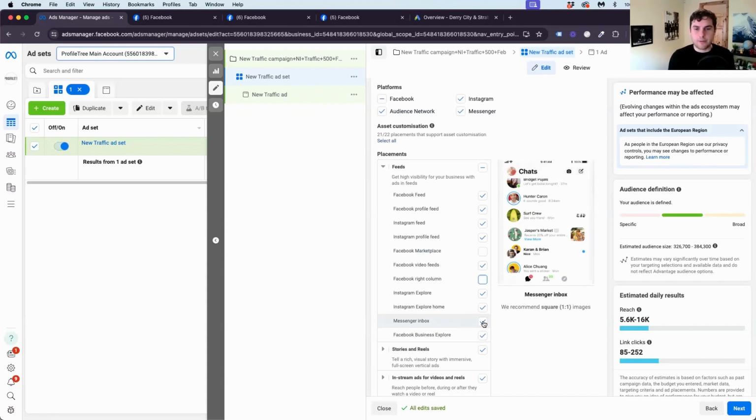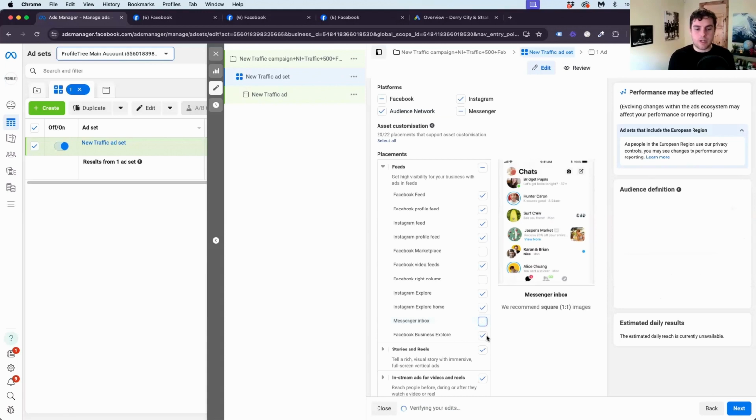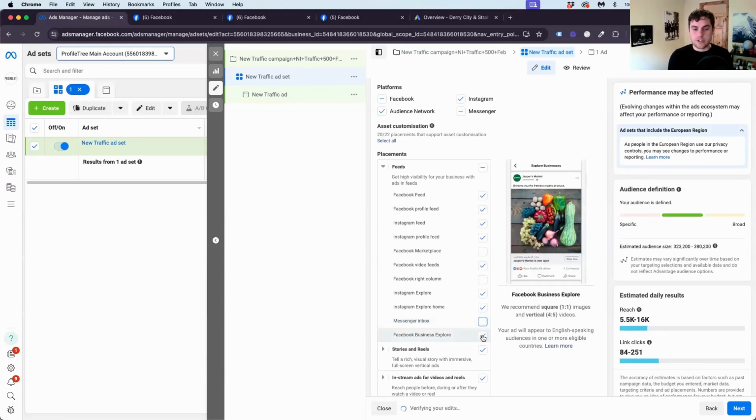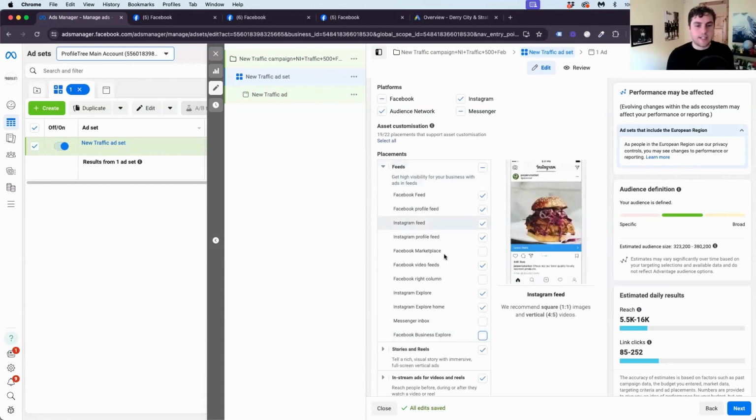I don't know if I would trust it, but unless you're looking for someone to message you straight away, then you would have this on. Otherwise, you can switch this off, as well as Business Explore. You can switch this off as well, just because there's not a lot of traffic going through there. But if you want to switch it on, it's the business page where people can scroll through the different businesses. So for B2B marketing, you would have this switched on. Okay, so that's the different feeds.